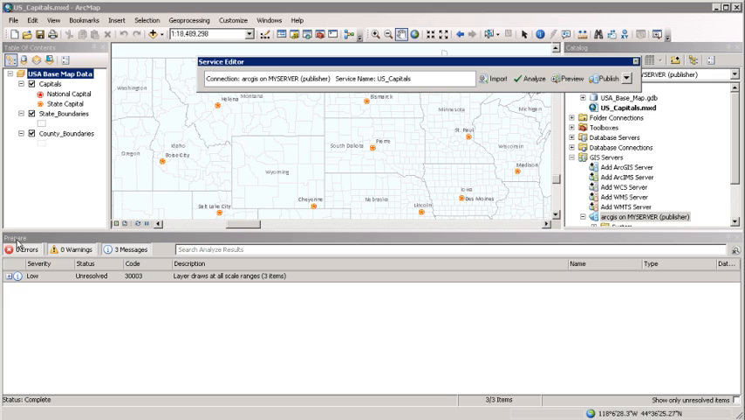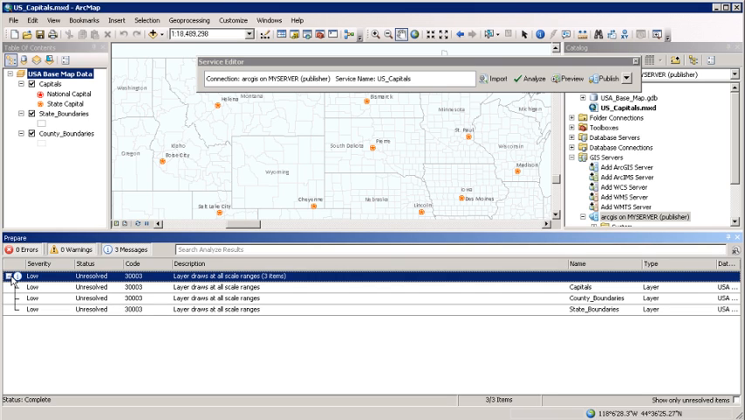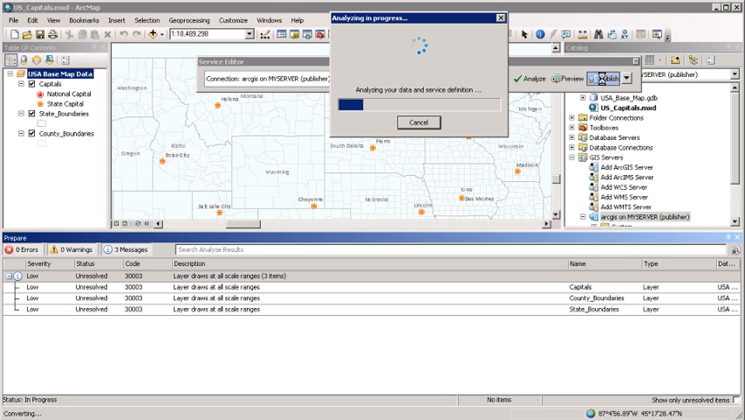In the Analyzer window, I see that the layers of my map document draw at all scale ranges. I'm going to ignore these messages since I want my map service to display at all scales on the web. Now that I've reviewed the messages in the Analyzer window, I'll click Publish. The map is published to ArcGIS for Server.